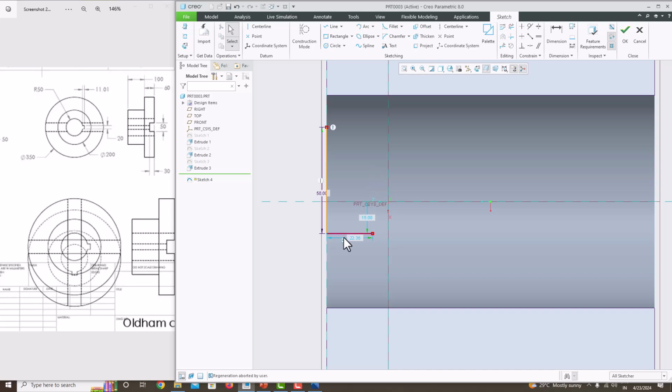So take a rectangle, simply put the rectangle. Now make it symmetric about this point, this point, and this line. Now we just want to specify only the two dimensions. One is this one, which is 50, and this one is 30. Just say OK.